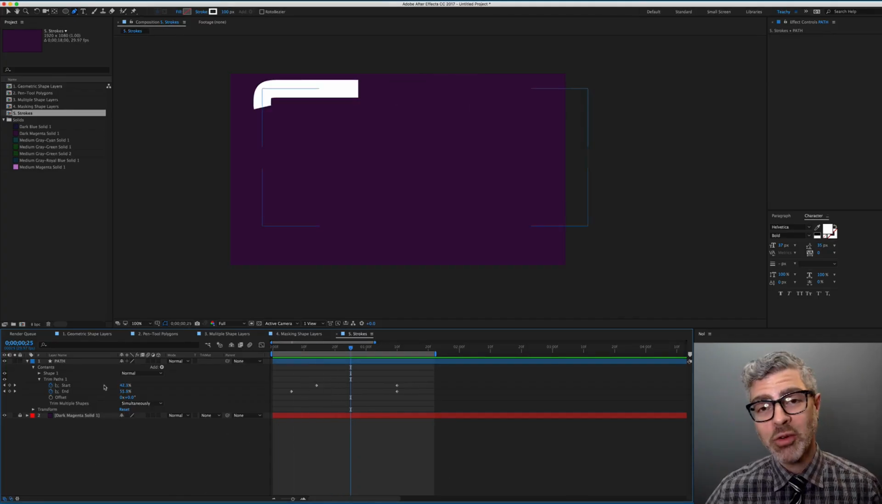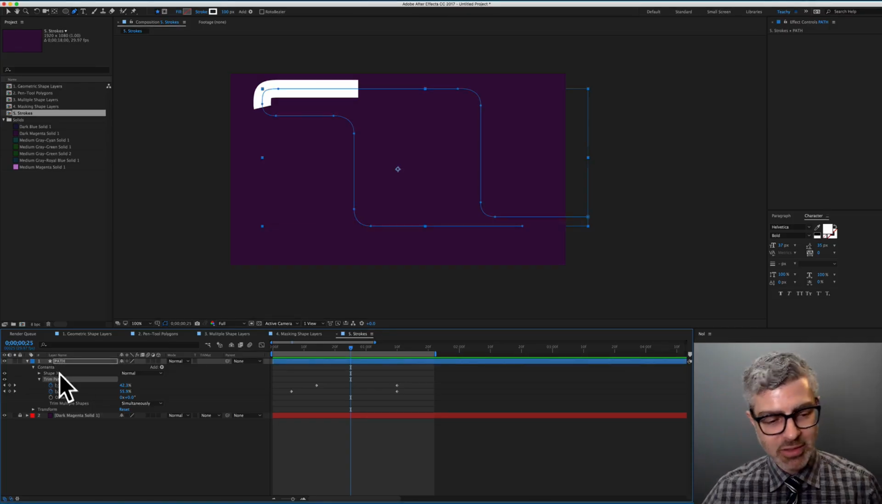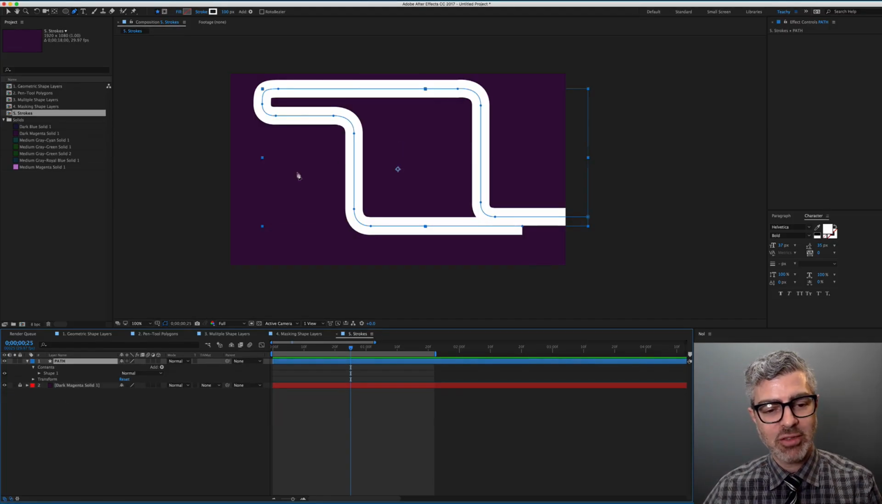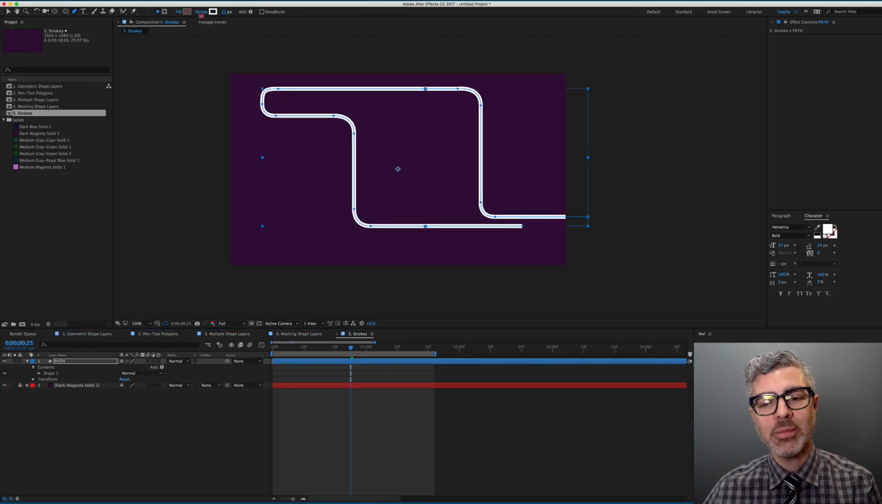And one other additional thing that I should say about strokes in general, I'm going to take this trim paths off for 1 sec, right? And now I just have this regular stroke, and I will dial this down.